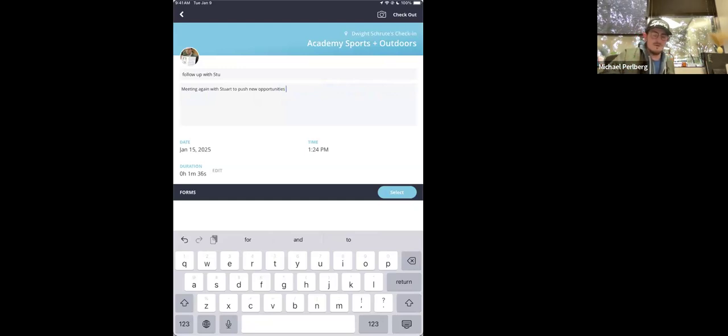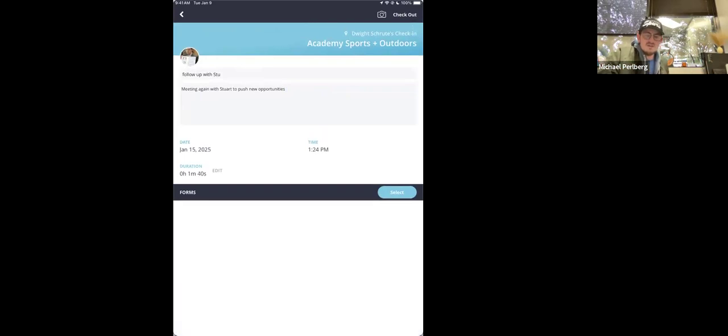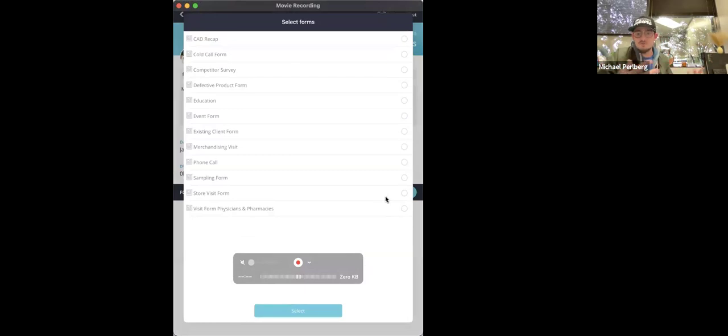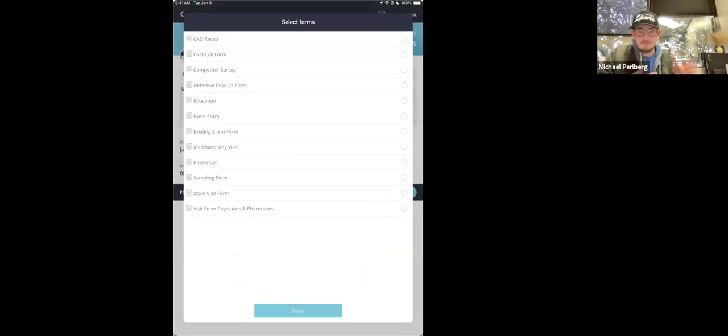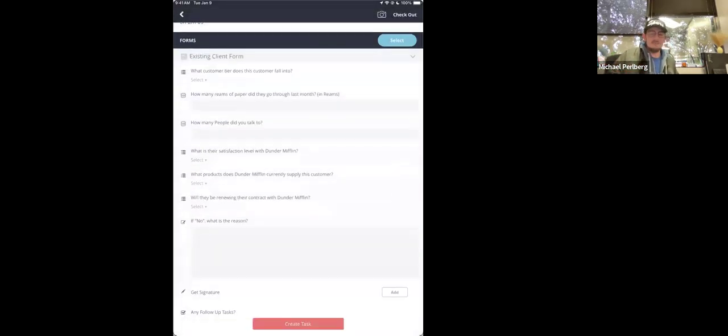So you get your notes, and you have your title section towards the top. Of course, as we scroll down a little further, we see this form section. Again, your forms and surveys will be completely different from mine. I've got a handful of different forms that I can fill out here. Remember, this is an existing client. I'm meeting with Stuart, and I already know who this is. So we're going to choose our existing client form out of this list, hit select, and my questions are going to pop up here for me.